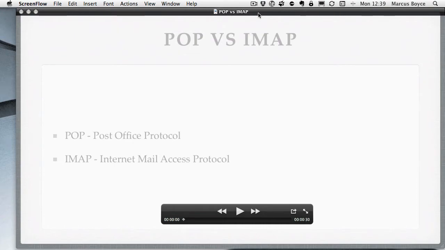In this screencast we're going to take a look at how to set up and use Apple's mail client, Mail, in Snow Leopard. But first, a quick discussion of the two main ways of getting email onto your computer. They are POP, that's Post Office Protocol, and IMAP, that's Internet Mail Access Protocol.